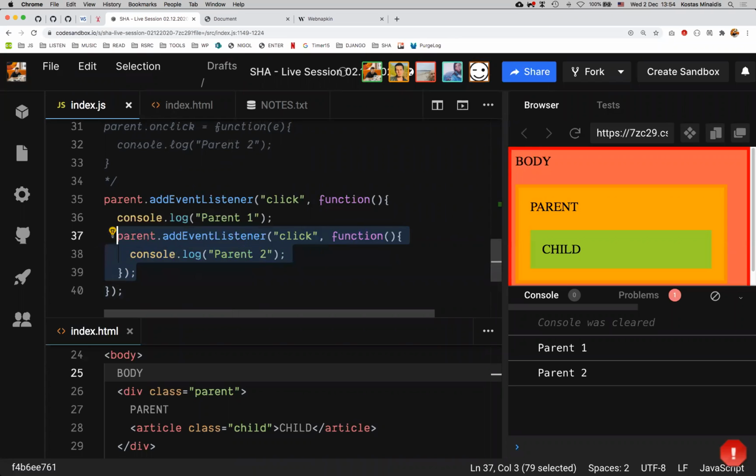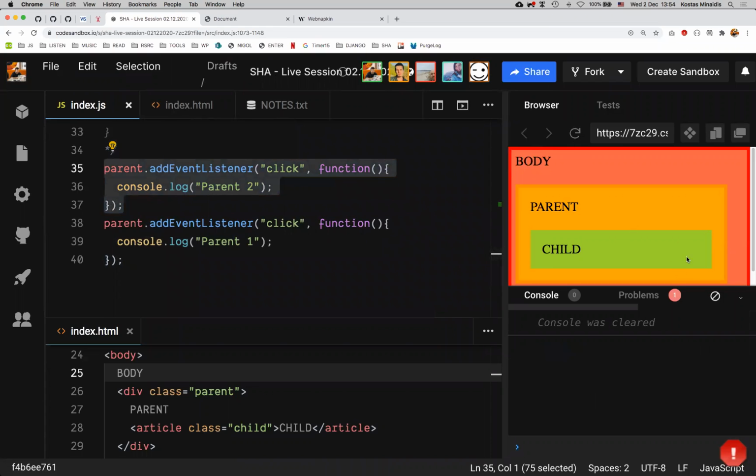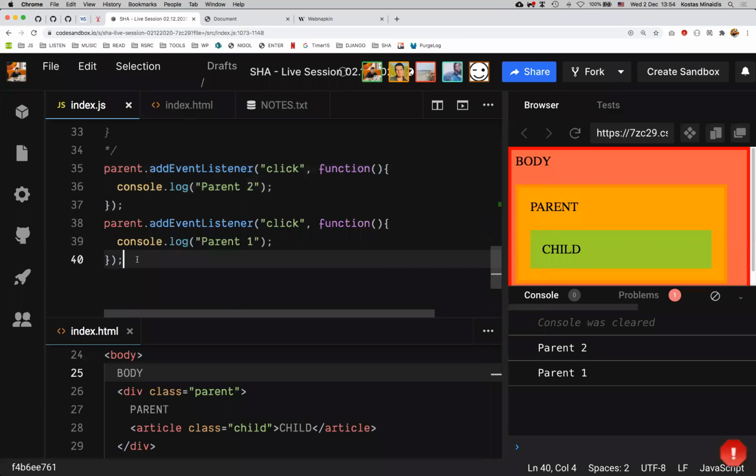So if I place this code here and I run the click again, you will see parent2 and then parent1. So I can run multiple event listeners on the same element, on the same event, or even on different events. But if I'm using the same event listener on the same event, the order in which I write these lines of code does make a difference in how this code will get executed. The first one gets executed first, then the second, then the third, and so on.